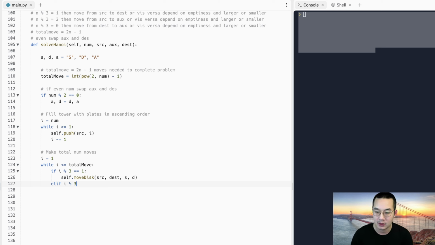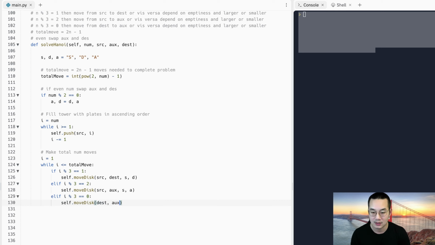So if I mod 3 is equal to 2, we're going to move disk from the source to the aux, and we're going to have A as our aux instead. And lastly, elif I mod 3 is equal to 0, self.move_disk from the destination to the auxiliary, so D and A. With that, we have made the total number of moves, and we do need to make it I plus equals 1 after that. And with that, we have solved the Hanoi problem.